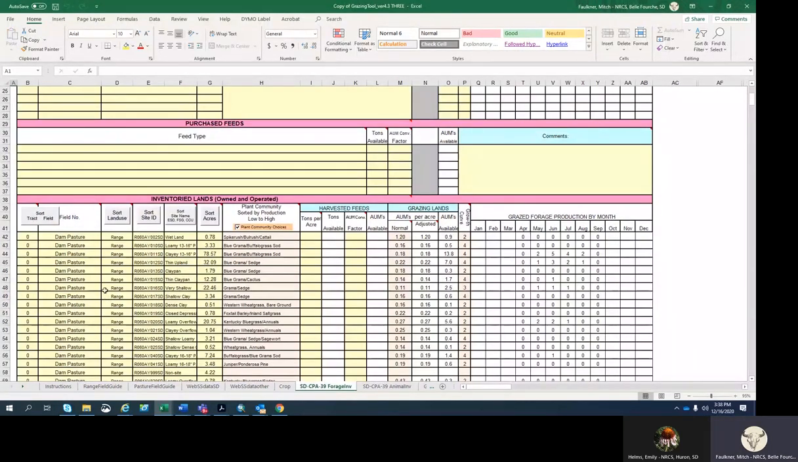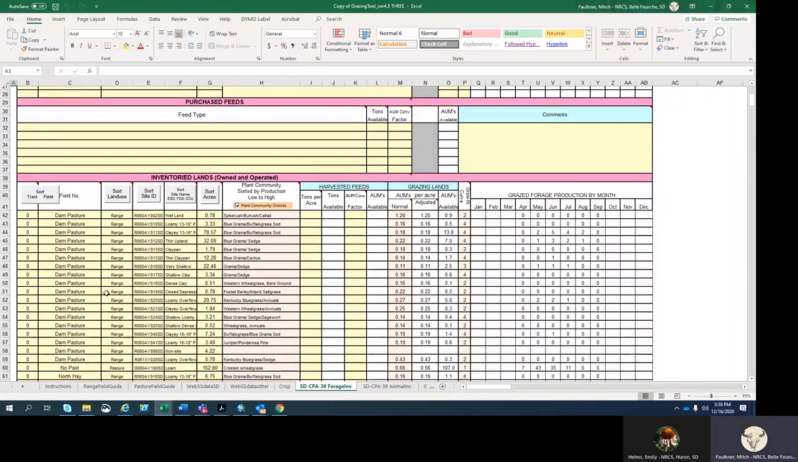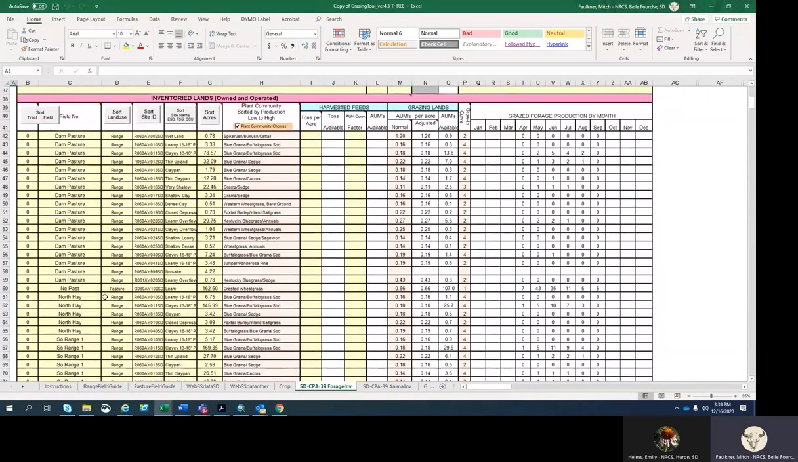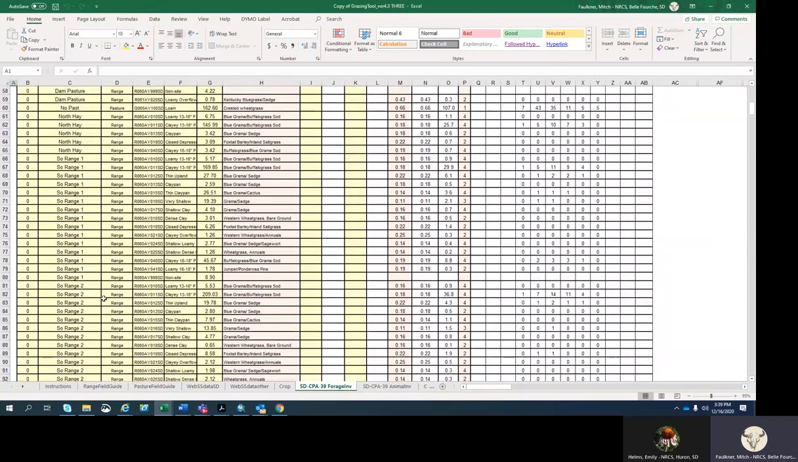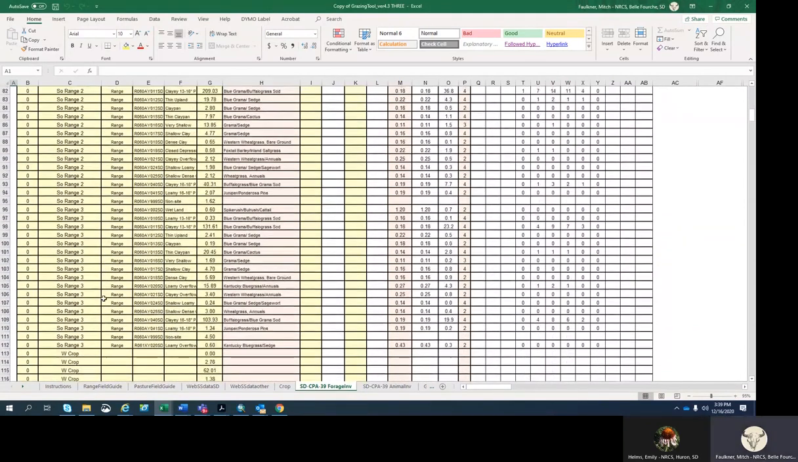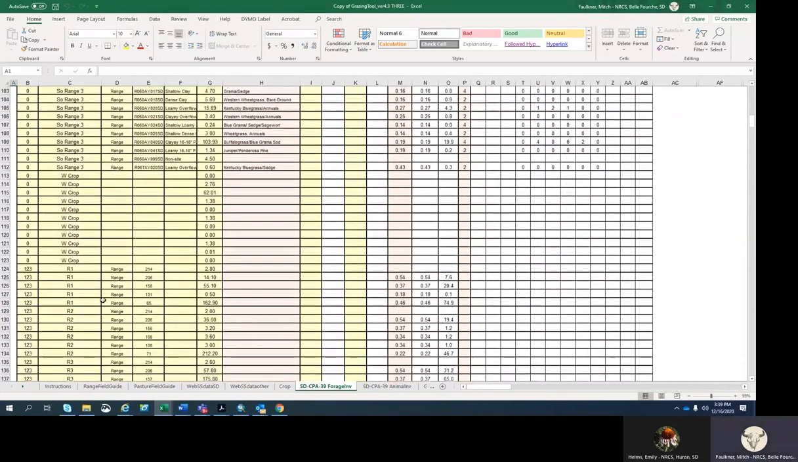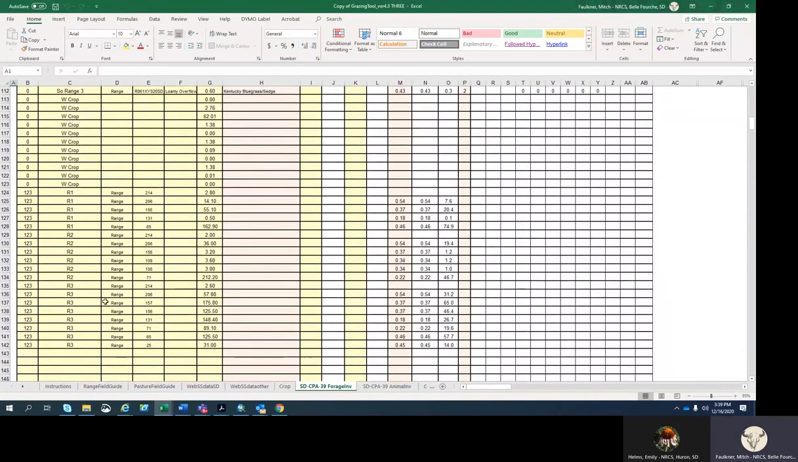And that brings me back to the forage tab. And here are our formally named pastures that we developed together in Google Maps. As I go down, here are our Wyoming range units, R1, 2, and 3. So they're all here. And you'll notice that they all have stocking rates assigned to them based on the productivity of the soils.